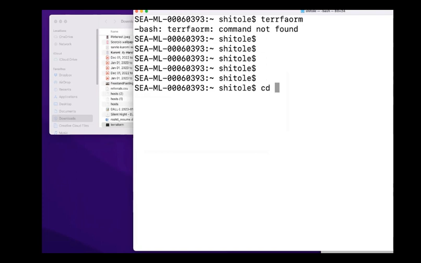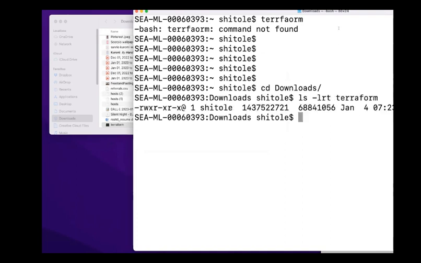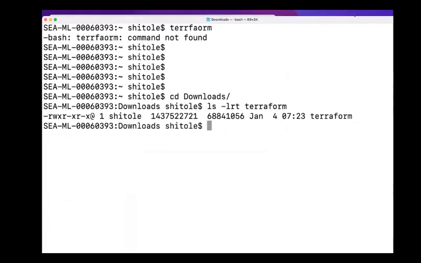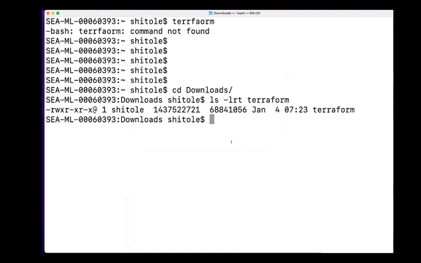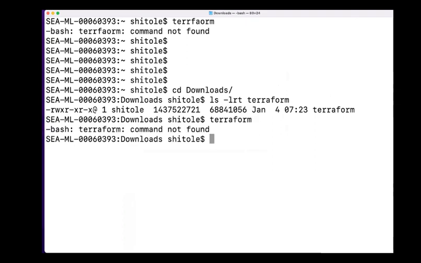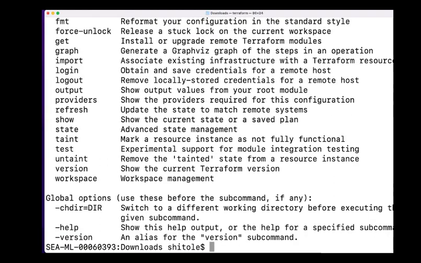So what I can do is go to downloads and ls -lrt terraform. So you can see that my Terraform file is there now. So if I execute here, I should be able to execute, right? Yeah. So it is working fine.